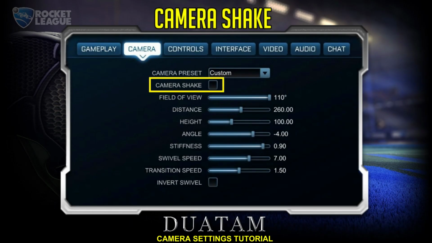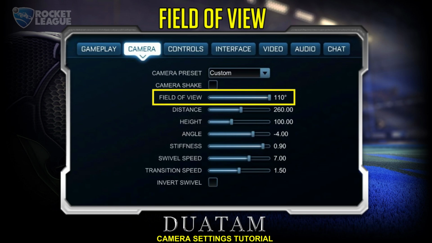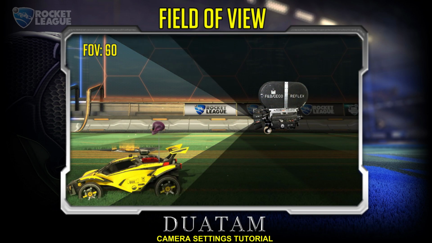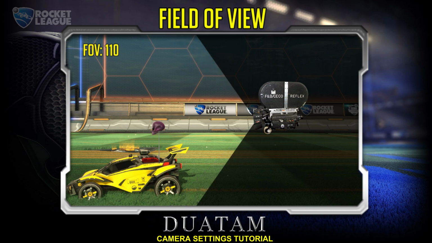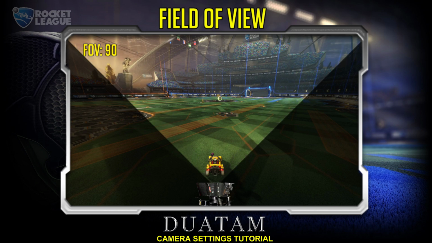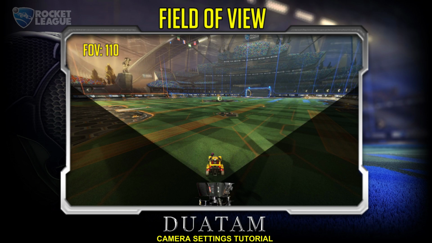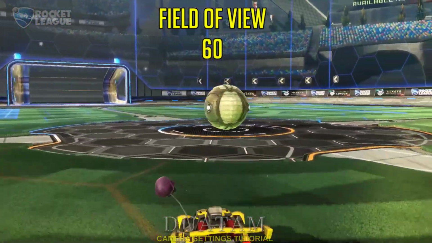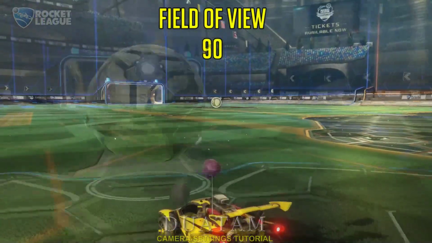Next is the field of view, also known as FOV. Field of view is an angle which determines the area that you can see. A small FOV gives you a very narrow zoomed in view, but a large FOV lets you see much more of the arena. This is one of the most important settings to change from default.